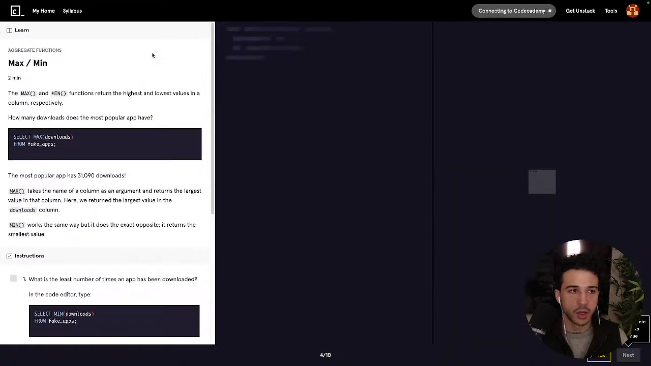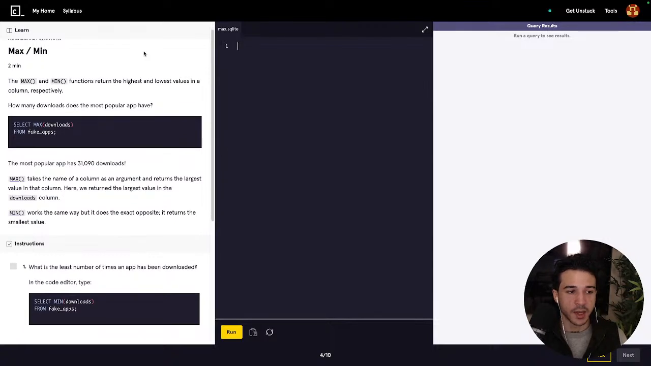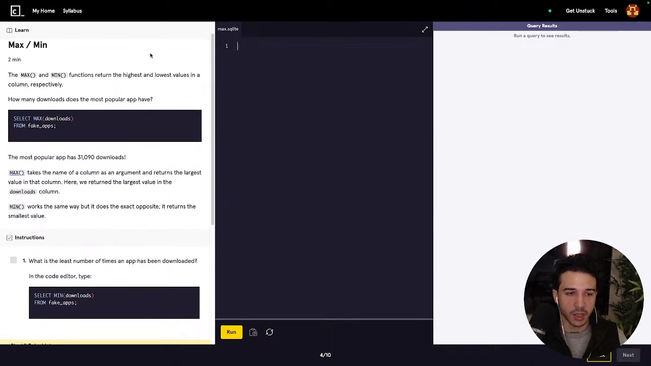Whoa. Max and min. The max and min functions return the highest and lowest values in a column respectively. How many downloads does the most popular app have? Select max(downloads) from fake_apps. The most popular app has 31,090 downloads. Max takes the name of a column as an argument and returns the largest value in that column. Here we return the largest value in the downloads column.